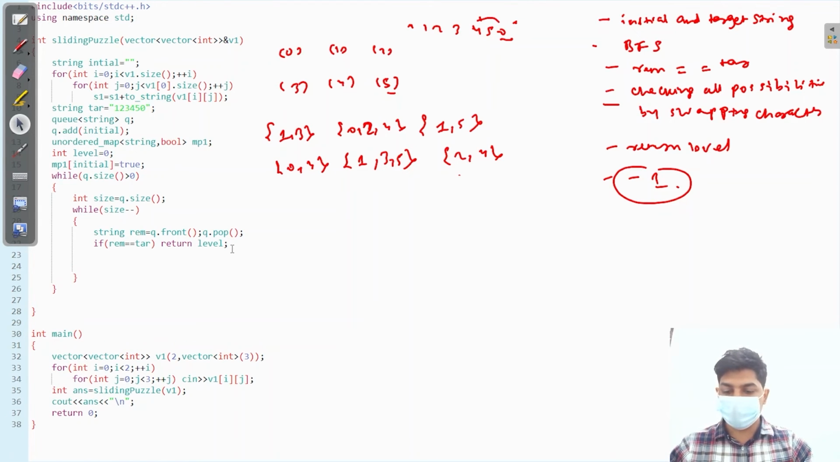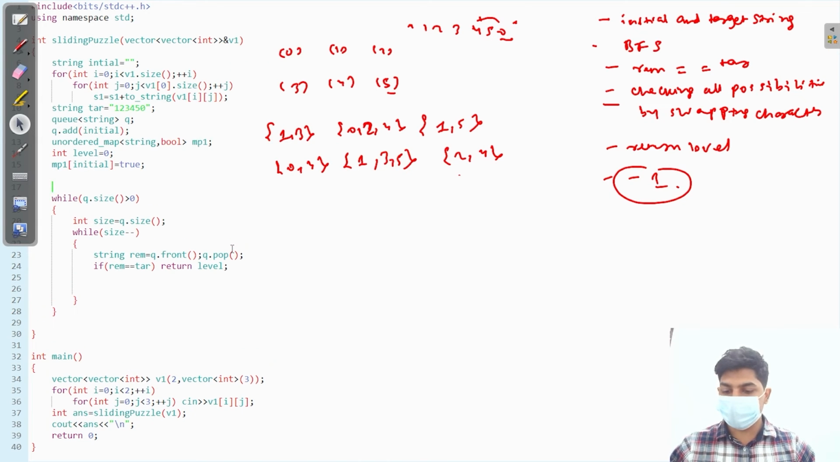So this we have already calculated, but we still need it over here, so we recalculated it. For that, let's make a direction array. Let's name it: vector of integer directions equals 1 3, then 0 2 4, then 1 5, then 0 4, then 1 3 5, then 2 4.